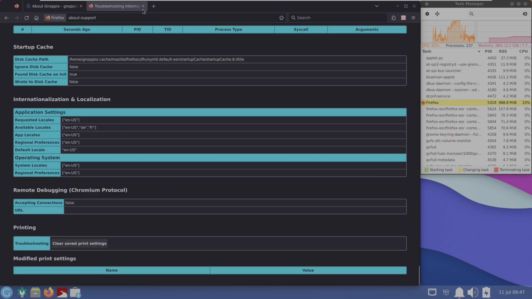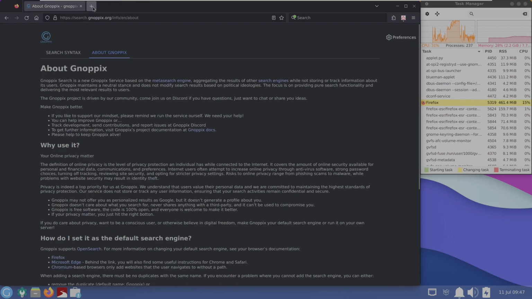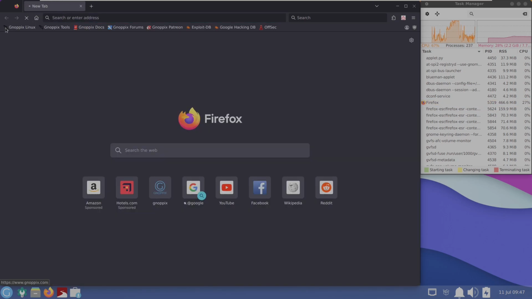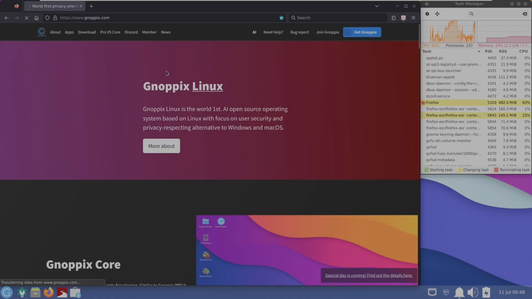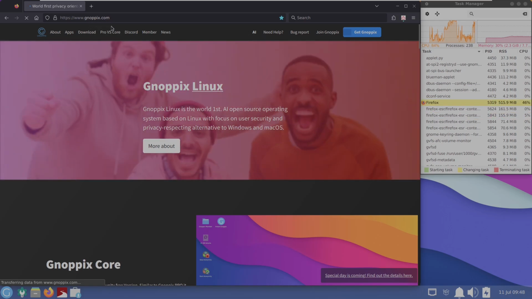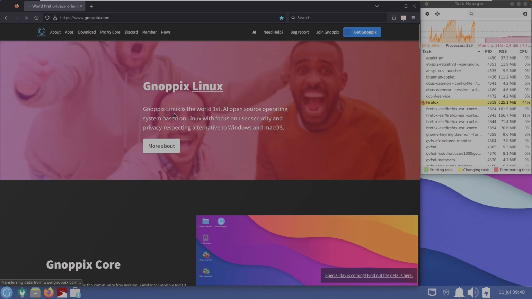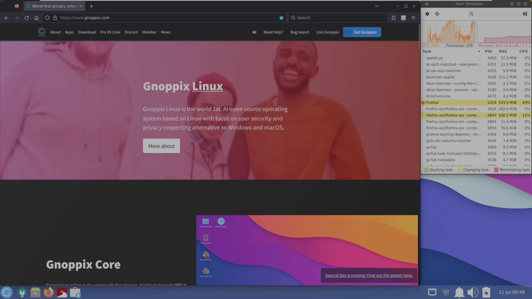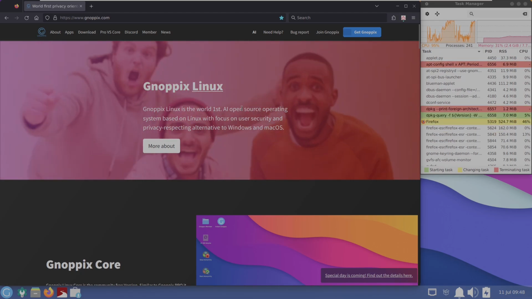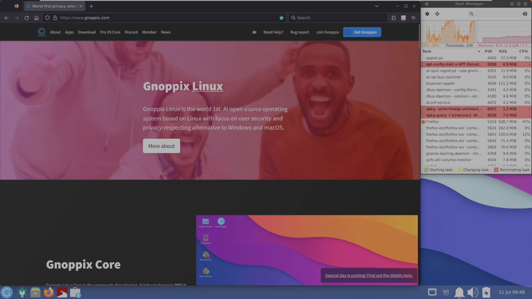So let's go to the official website. So they already added the dot bars here, or the shortcuts. So here is the official website, which is gnoppix.com. So Gnoppix Linux is the world's first AI open source operating system based on Linux. So I already showed AI in my previous videos of Gnoppix Linux.